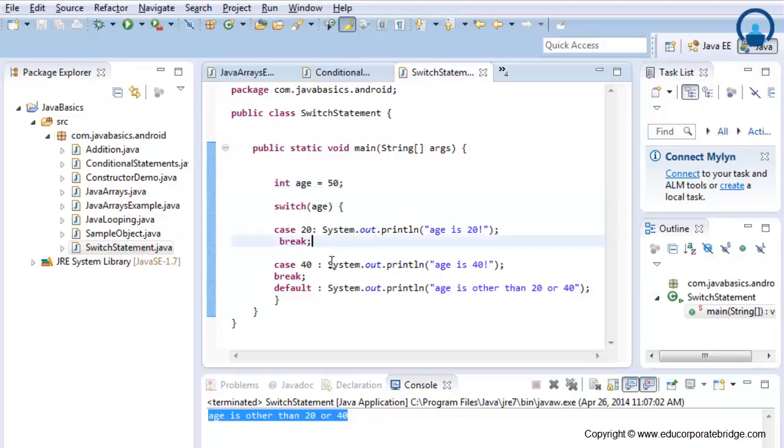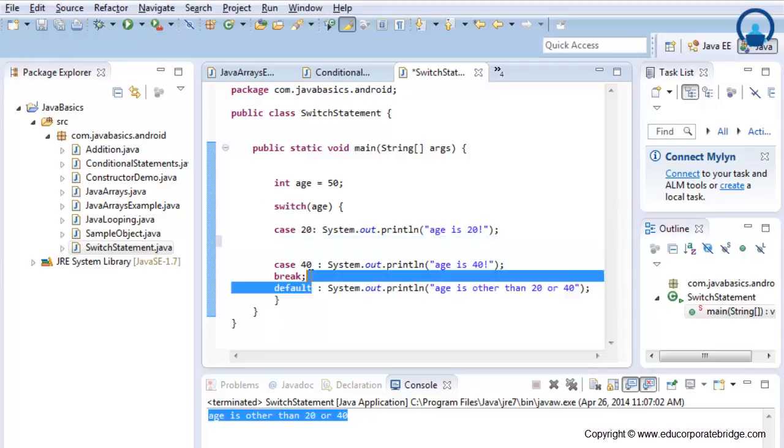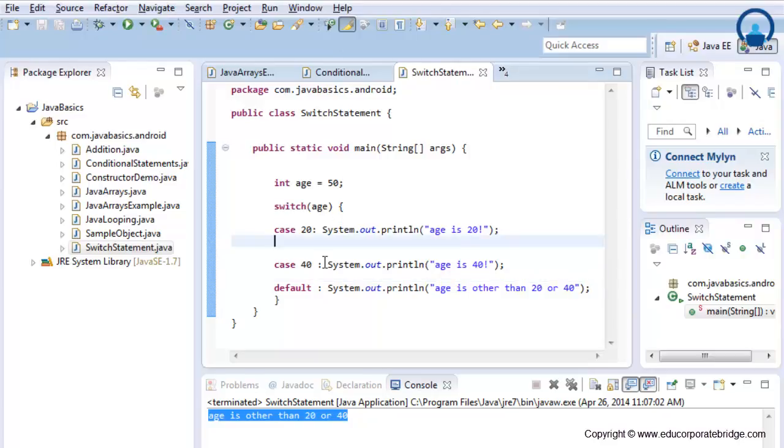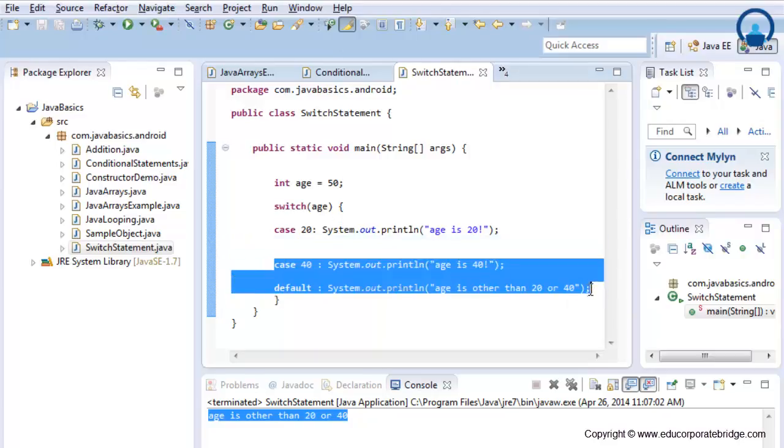Okay, now this break is very important here. If we won't give this break, then it will always fall into default block because it uses a fall through mechanism. If this condition is specified, then we need to break the code here. We don't want the other code to get executed.